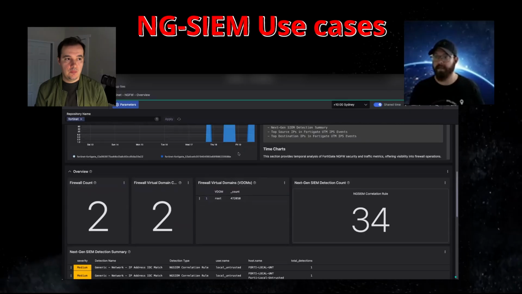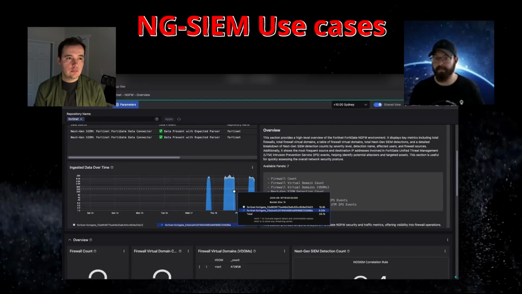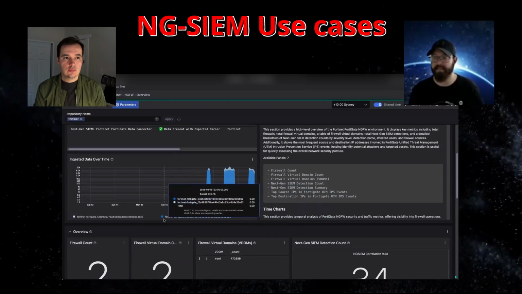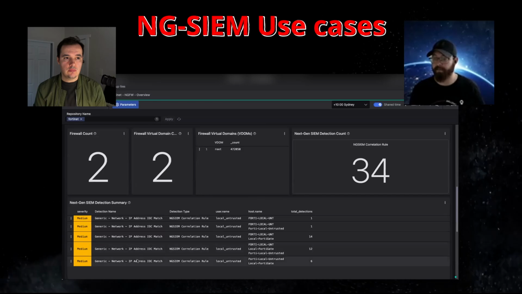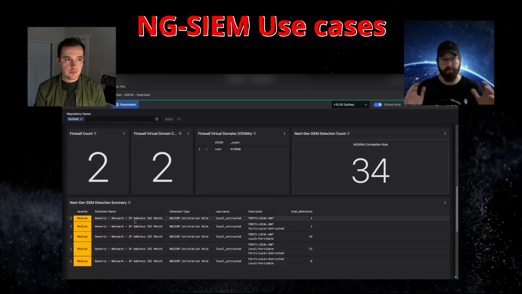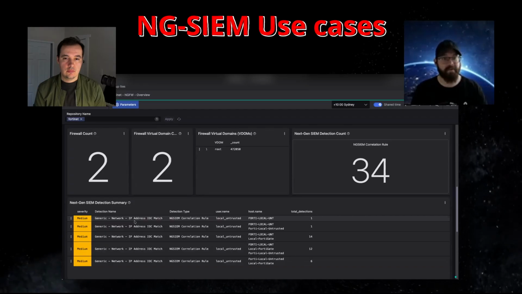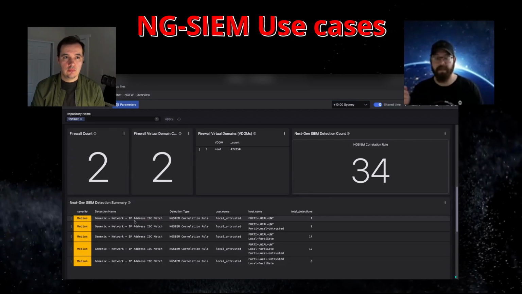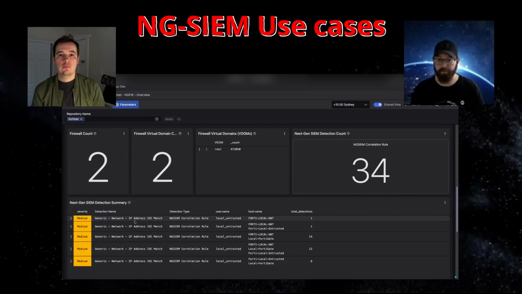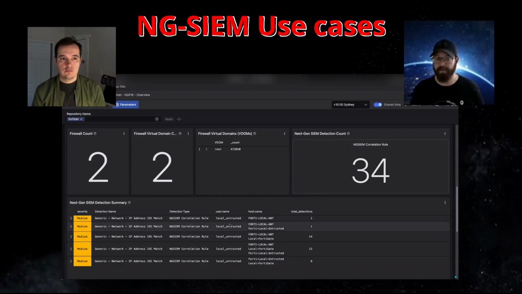You can see here we've got two firewalls. Here's the amount of data, or throughput, that they're sending. We can see some of the rules being triggered. So you can set up correlation rules that say, if they hit an IOC that we have from CrowdStrike Threat Intelligence, or if they hit another correlation rule that we've created, you can see a quick summary of them here.